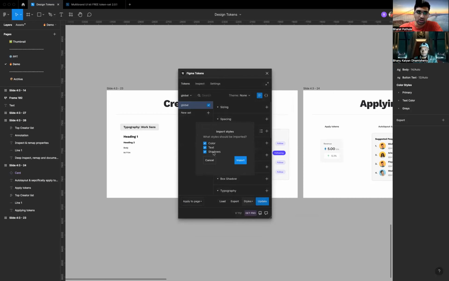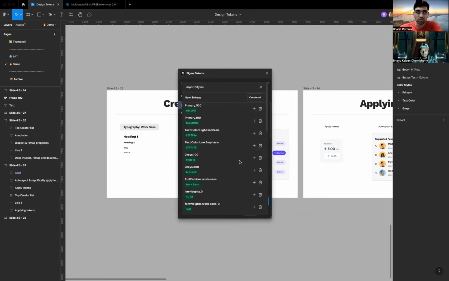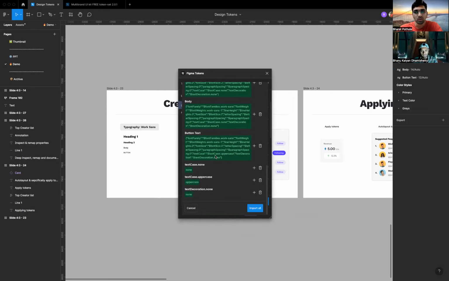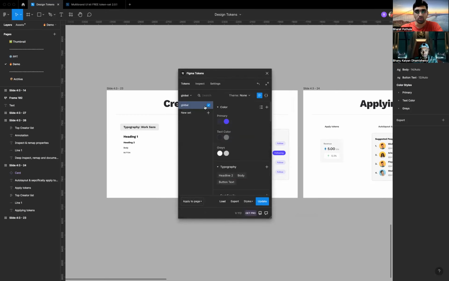Now I need the colors, text, and shadows. Once I hit the import button, it shows me a list of all items that are going to be pulled into this plugin. I have checked everything and I'm good with them. So I'll hit the import all button. As you can see, now the plugin has updated with the content.